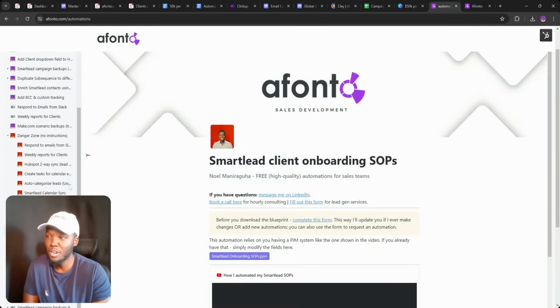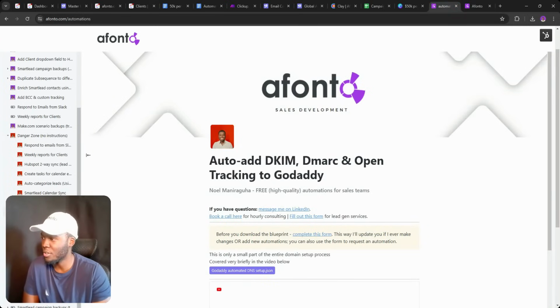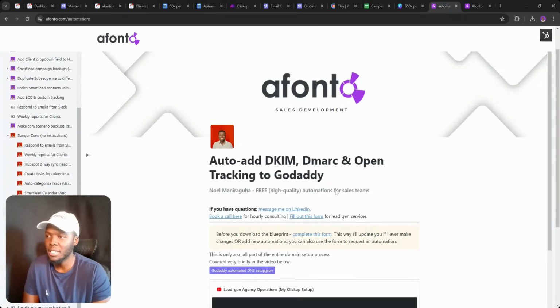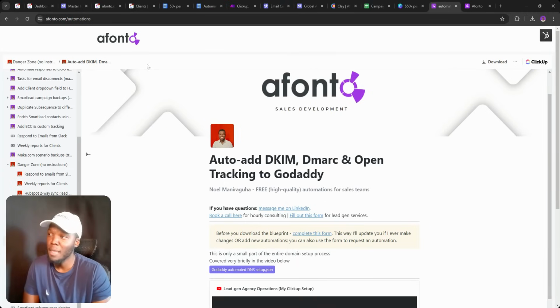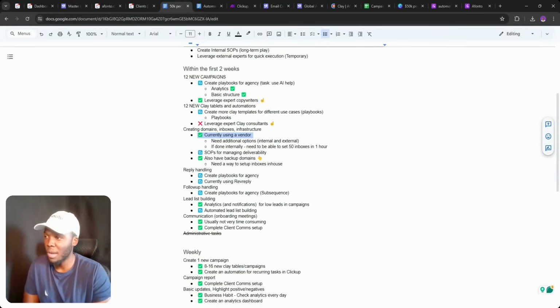And by the way, there is an automation for that. You could just copy it. It's called auto add DKIM, DMARC, open track into GoDaddy. So we've got a lot of the components automated for that, but we're still trying to figure out what the best route is. Is it going to be using vendors? Is it going to be setting it up in house? So on and so forth, right?